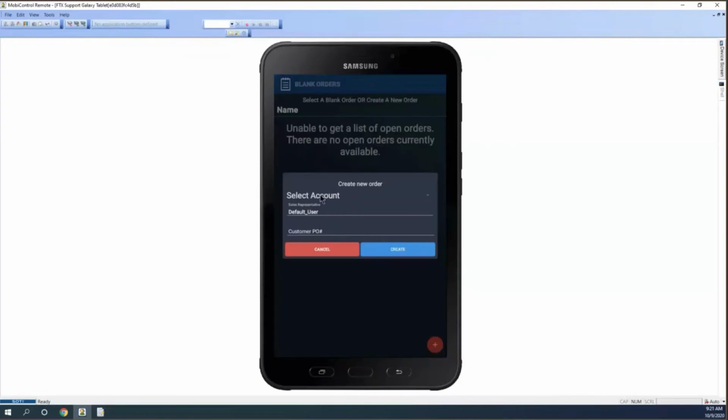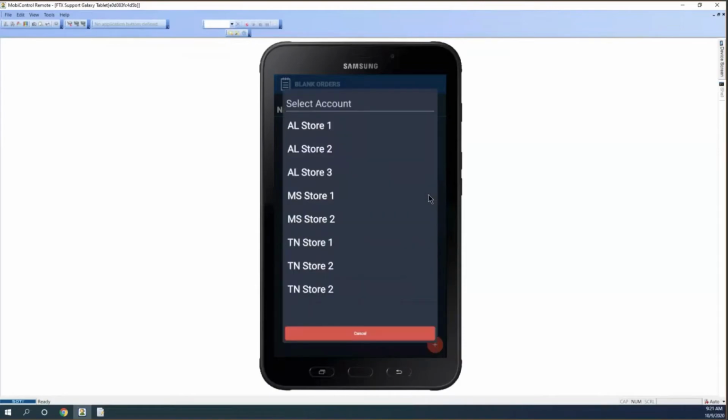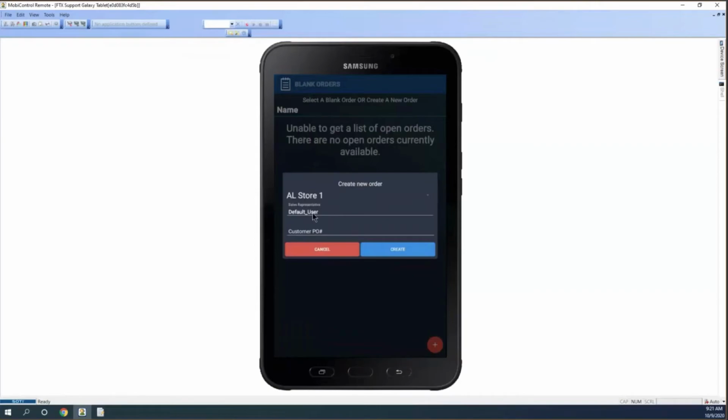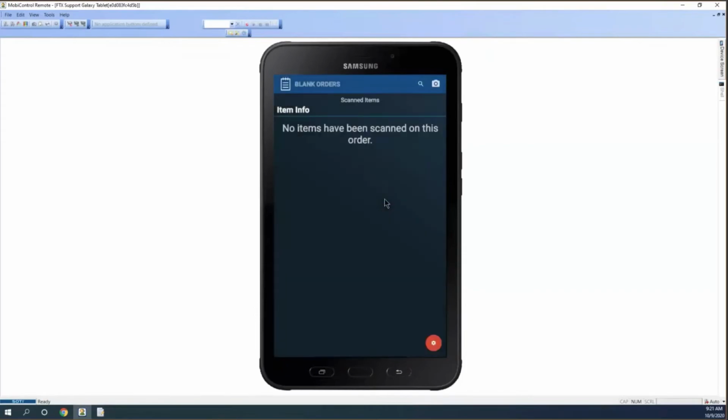Then it's going to tell me to select an account. So what account am I creating this order for? I'll just choose Alabama Store 1. The sales rep, I'm just going to leave it as default user. If the customer has a PO number, we can put it in here. We'll tell it to create.